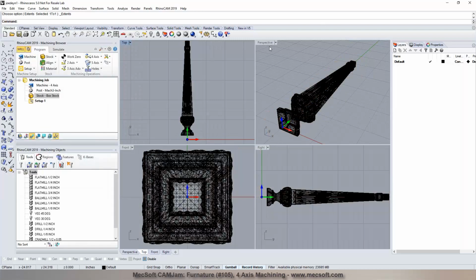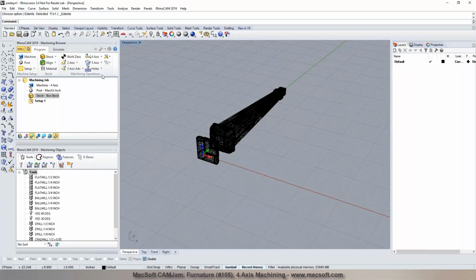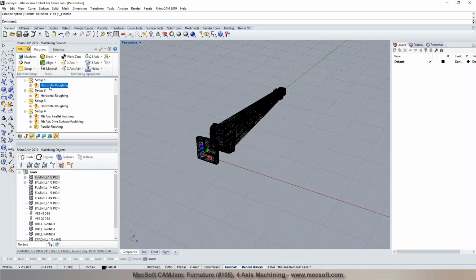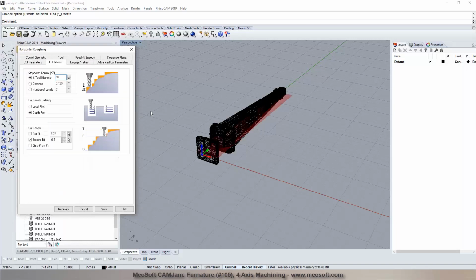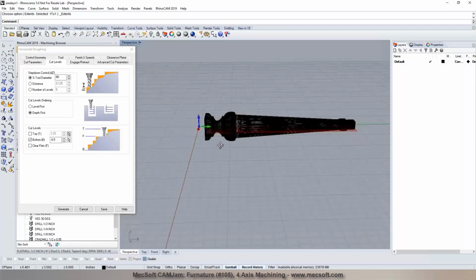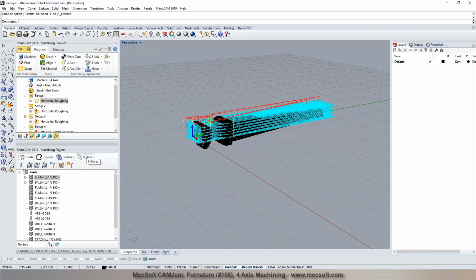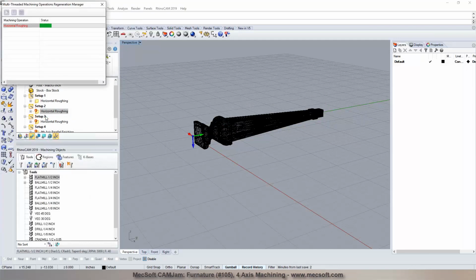And now, rather than having to go through the process of creating the operations from the menu, I'm just going to say load my knowledge base. I'll find the knowledge base I had created for the previous project, and I already have it here. So now I can say the roughing operation, I would like to just see all the parameters in here, just generate the toolpath. So I can just verify, and if I need to make any changes or adjustments, I can do it and then regenerate it.